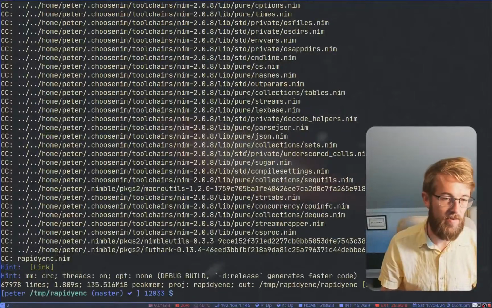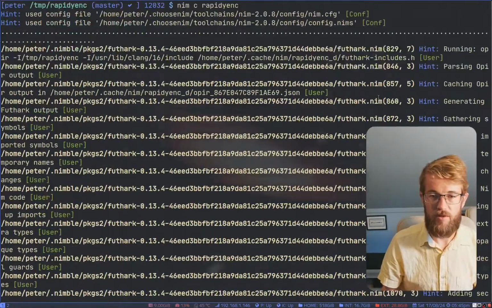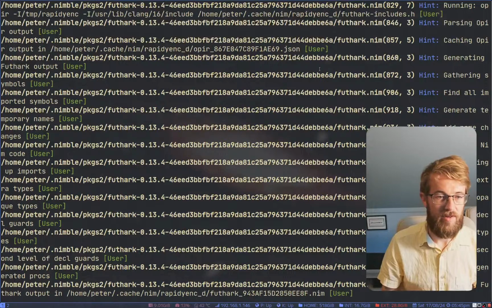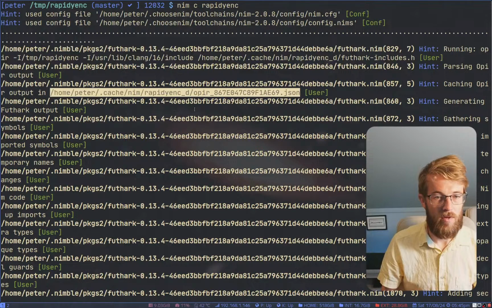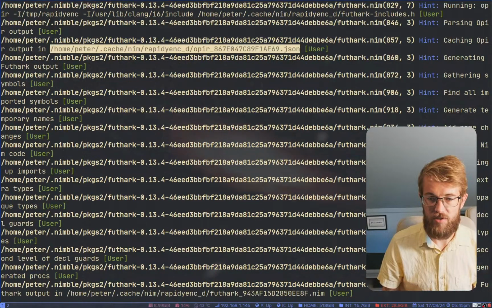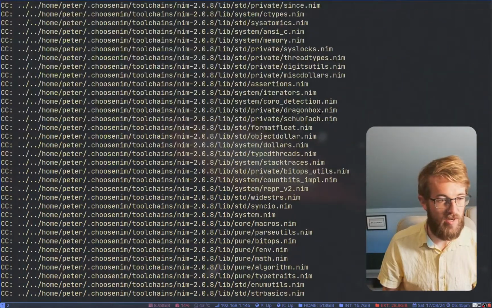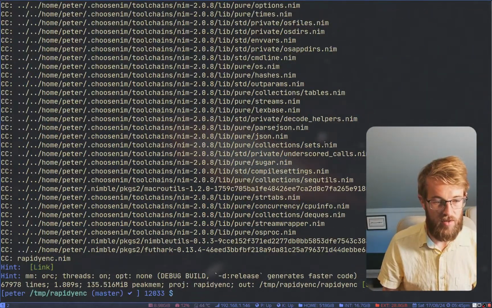And we can see that a lot of stuff happens here. Futhark, I have my text size way up so it's easier for you guys to read. It's running the helper program opir, which spits out a JSON file full of definitions. Then Futhark reads that and generates a bunch of stuff. We don't have any errors, we don't have any warnings, so everything should be running nicely.